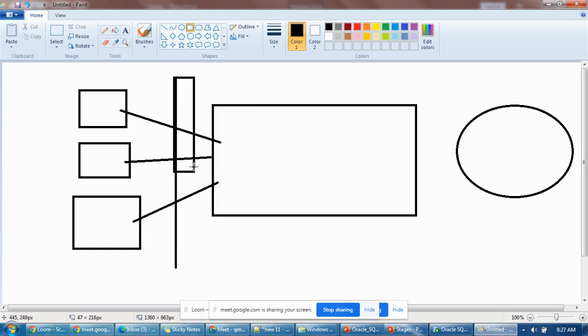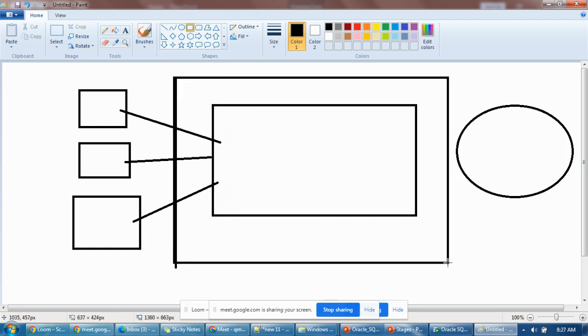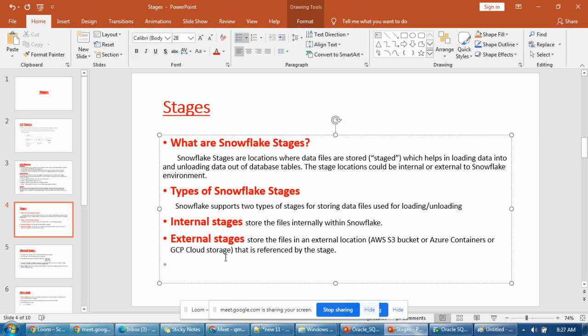To maintain the stage externally, outside of Snowflake, you have to use a cloud environment. For AWS, you can use S3 buckets, which serve as temporary storage. For Azure, you can use Azure Blob Storage, and for GCP, you can use GCP buckets for the staging environments. That is the external stages.